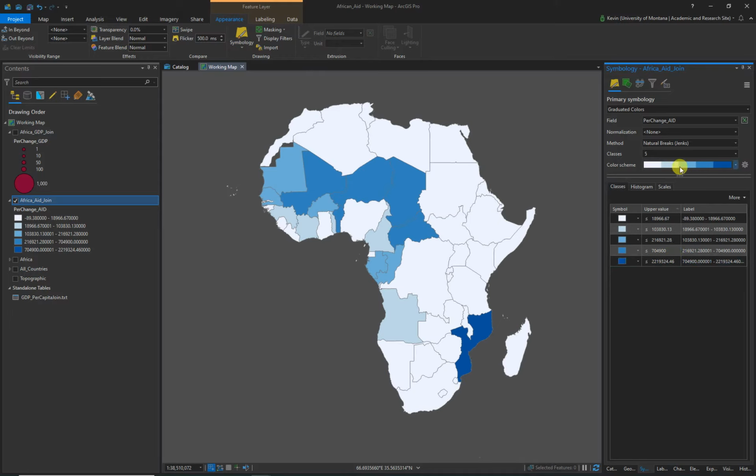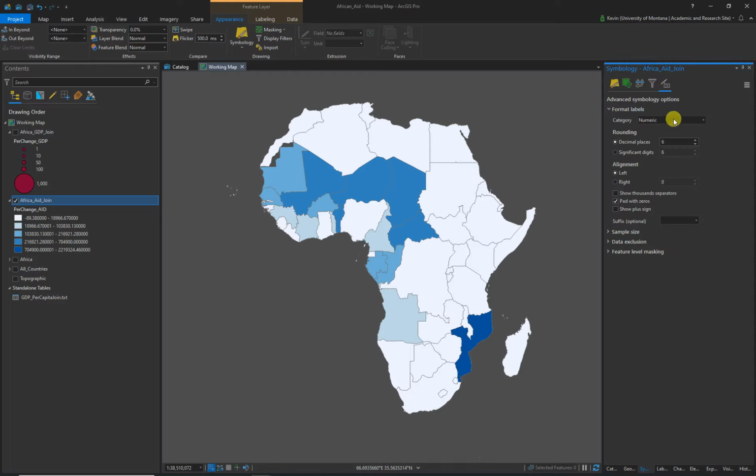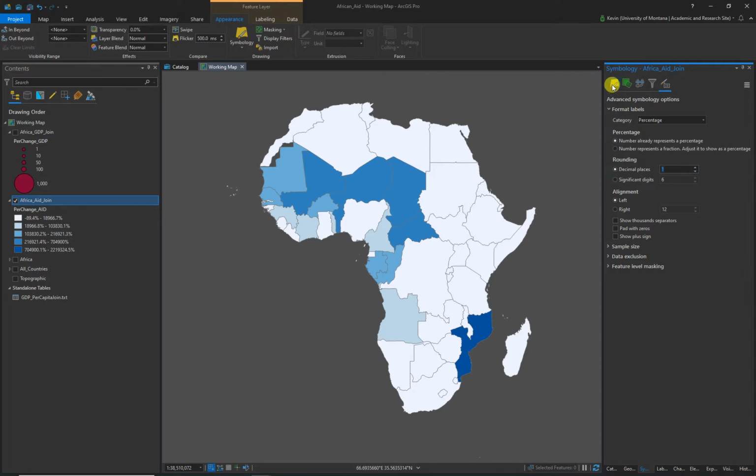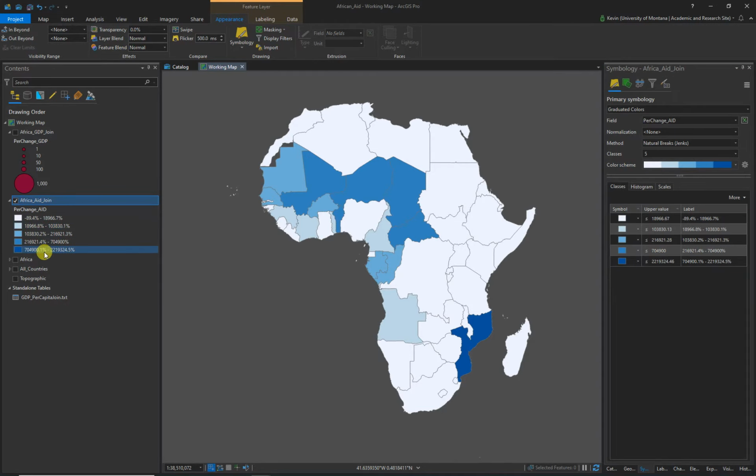And right now it's just doing its normal thing where it's going to be natural breaks, Jenks, which is almost always the default, and then 5 classes. 5 classes is okay for this, that's fine. But as you can see, when we go ahead and change these to format the labels and tell it that it's actually a percentage, and we can get rid of some of these decimal places. And now when we look over here in the table of contents, you can see we've got from negative 89% all the way up to, oh geez, it's huge. Is it 2 million? Yeah, over 2 million percent change.